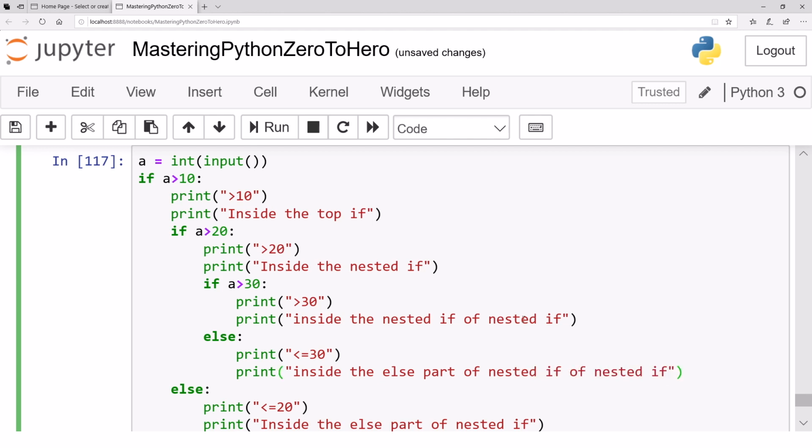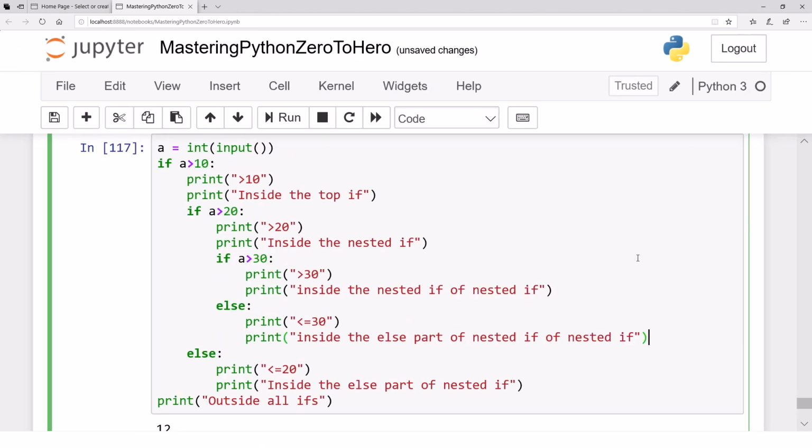Okay, so wow, you see that program? Let me just scale it down so that you can see that completely. It makes perfect sense to me. For example, you take an input. If that is larger than 10, then you're here. If it is larger than 20, then you are here. If it is not larger than 20, then you're here. Let's say it is larger than 20, then you're here. Further, if it is larger than 30, then you're here. Otherwise, you're here. And by the way, if a is not larger than 10, then you're directly here.